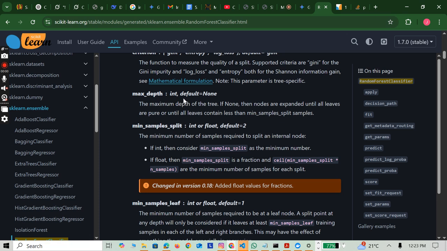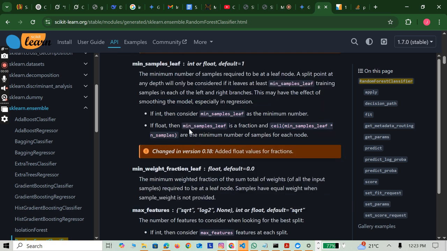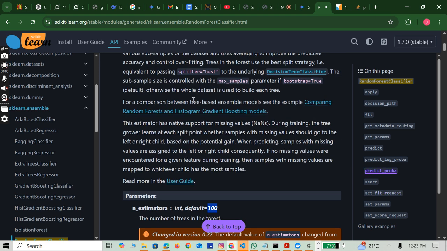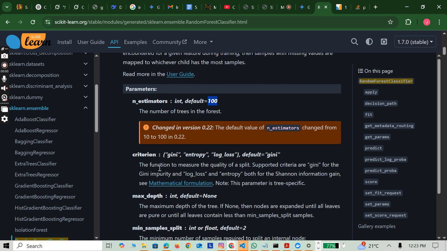So then we also have the maximum depth of the tree. If none, the nodes are expanded until all leaves are pure, or until all leaves contain less than the minimum sample split. And that's why you see now the random forest has just introduced this, but mostly it has borrowed heavily from the decision tree.